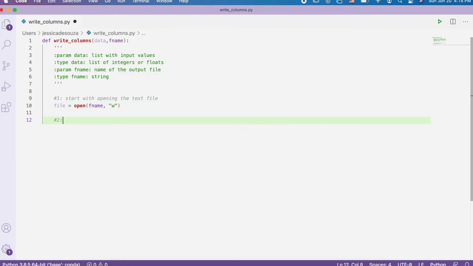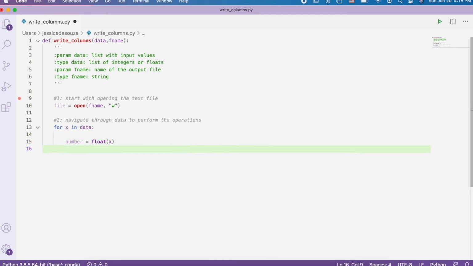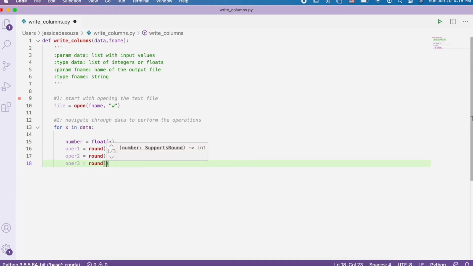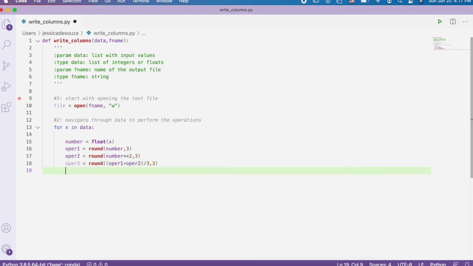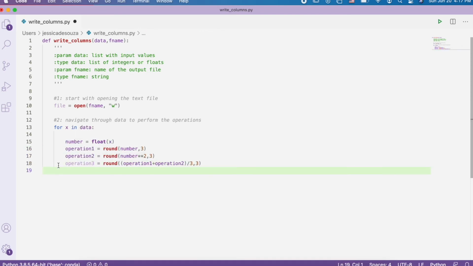Next, we're gonna iterate through the data list by using a for loop. In the for loop, what we're gonna do is that we will transform each number in the list as a float so we could do the math operation, and then we were gonna create 3 variables: operation 1, operation 2, and operation 3. We're gonna use the round function so we could have the 3-digit decimals as it was the requirement before. And then remember, the operation 1 is the regular number, the operation 2 is the number to the power of 2, and the operation 3 is the sum of the operation 1 and the operation 2 divided by 3.